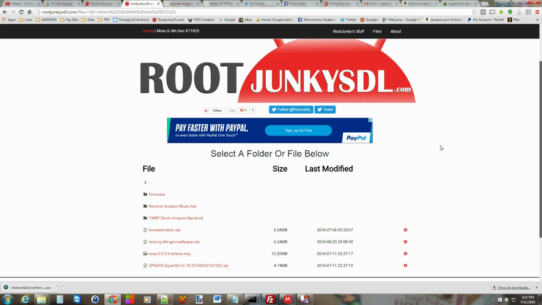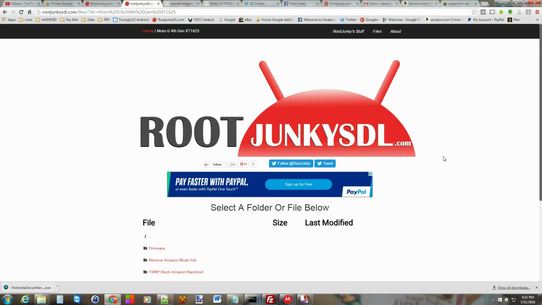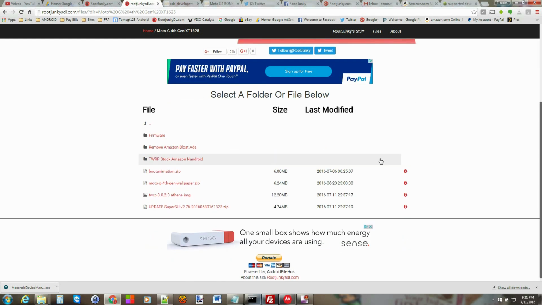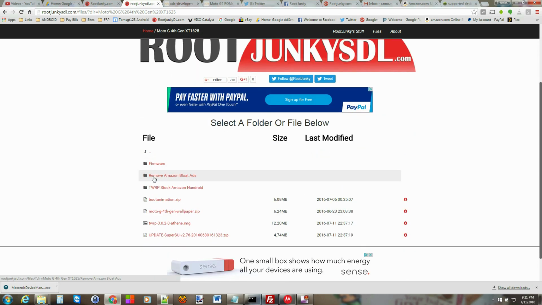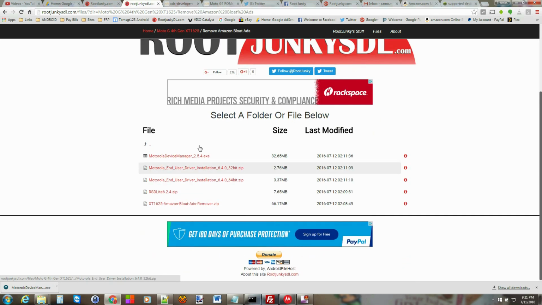All right, guys, here we are. This is my site, rootjunkiessdl.com. And basically, this is right up here. You can see Moto G 4th Gen XT1625. And you're going to go to right here, this folder, which is the Remove Amazon Bloat. And just go ahead and click on the folder right there. And then you're going to see a whole bunch of things in here.